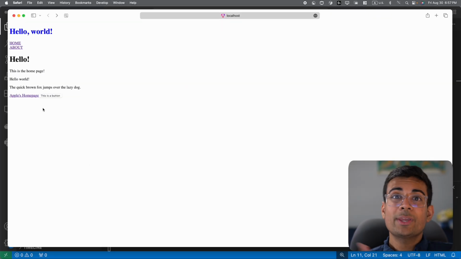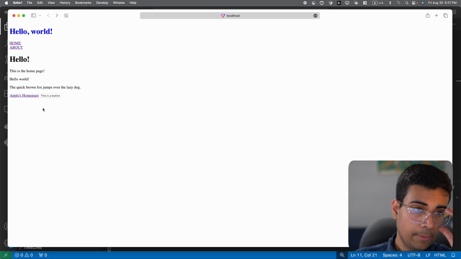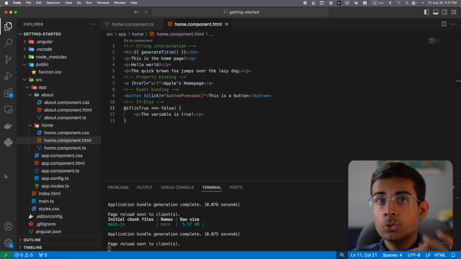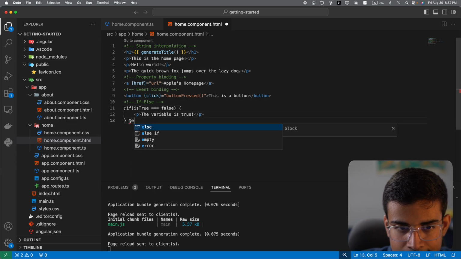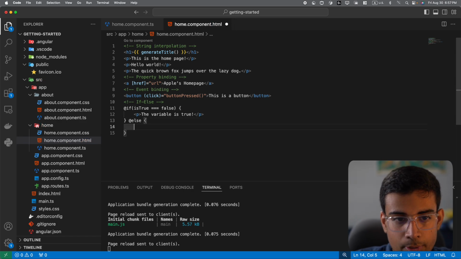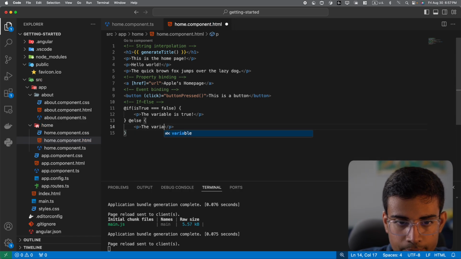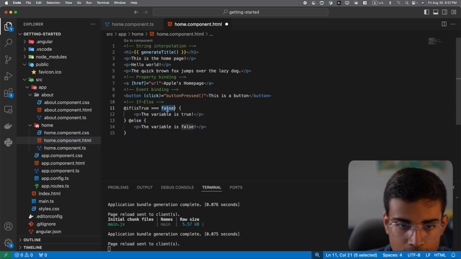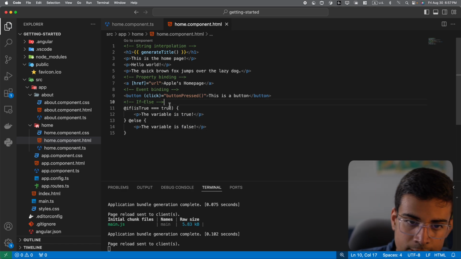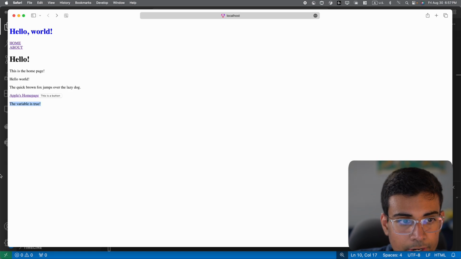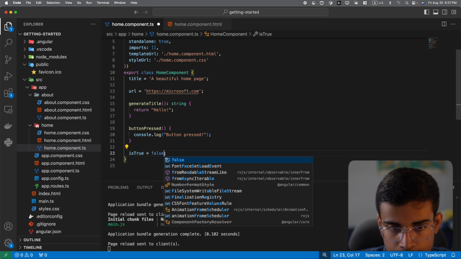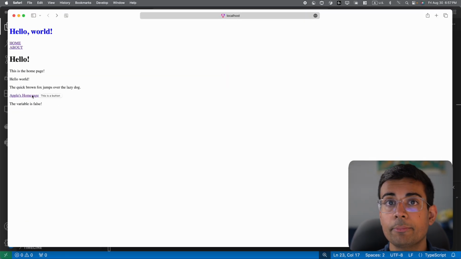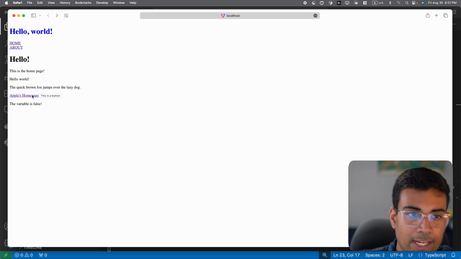So this is really cool, because now we can react to values in our TypeScript file and choose whether or not to show components. Right after the if block, we can also add an else block. So I can say the variable is false, and I can change my condition back to true. You'll see that it shows the variable is true. And then if I change its value to false, you'll see that it now says the variable is false. So that is how to do if and else statements inside of HTML templates.